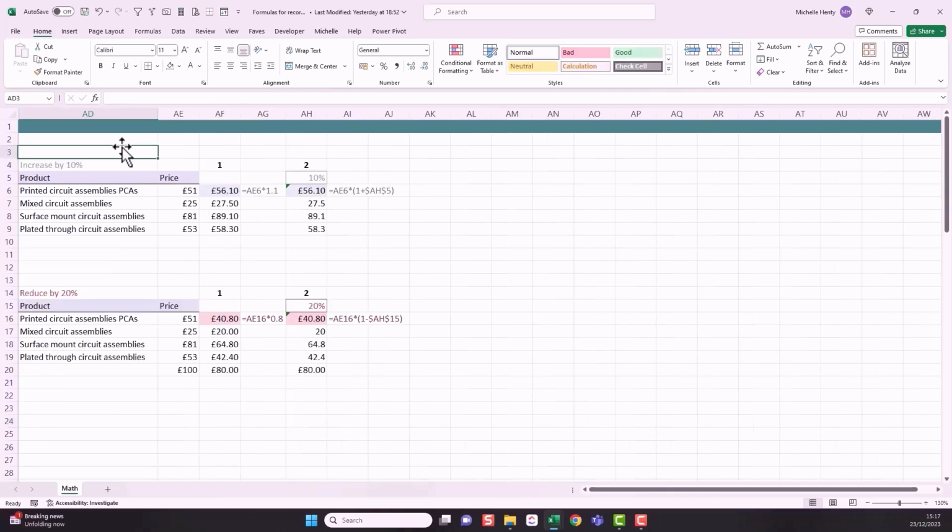Another example is if you wanted to add or deduct a percent from a figure. So let's just say these are our prices here, and next year we want to add 10%. Our formula is, so AE6 is this cell here, this price, multiplied by 1.1. So we're really saying what's 110% of this, and that's our answer. So that's adding 10% on.